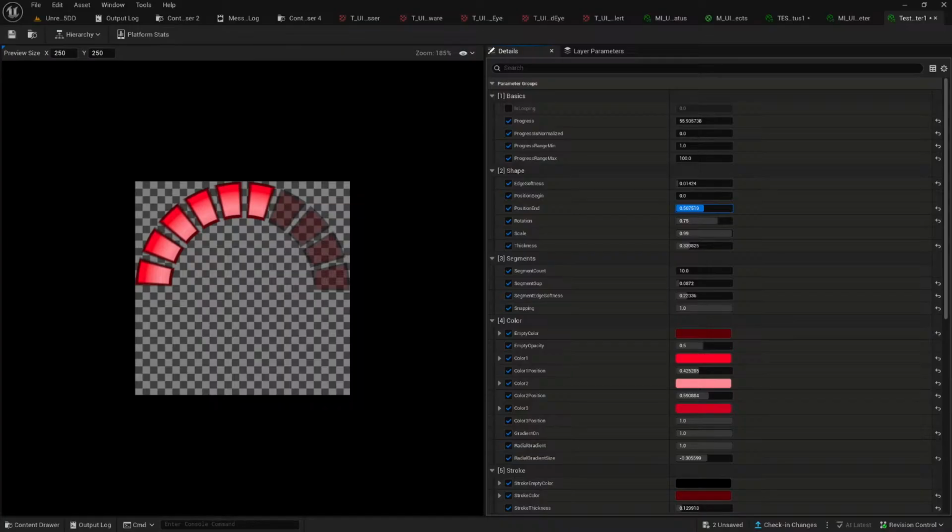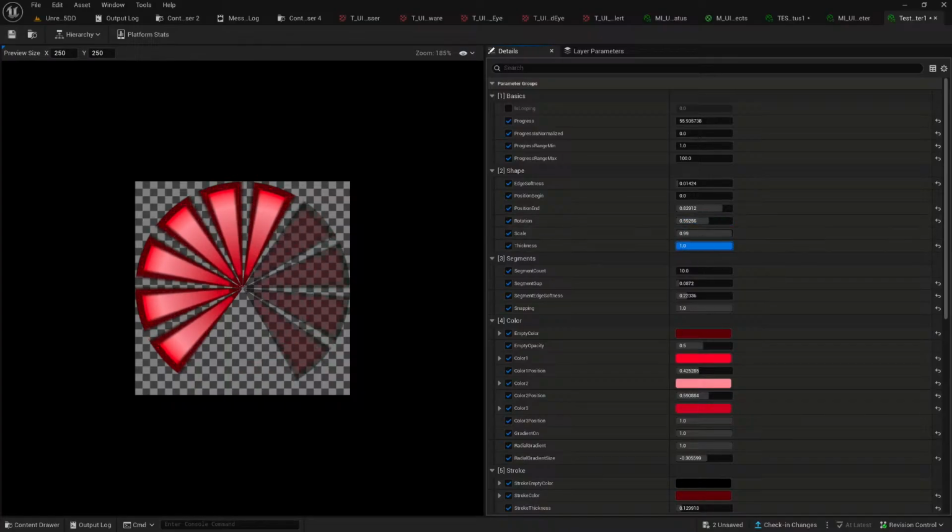We'll go through the Verse code in a second. It can be a full circle, or any part of a circle. You can set the rotation, you can set a thickness here, and of course you can change scale.